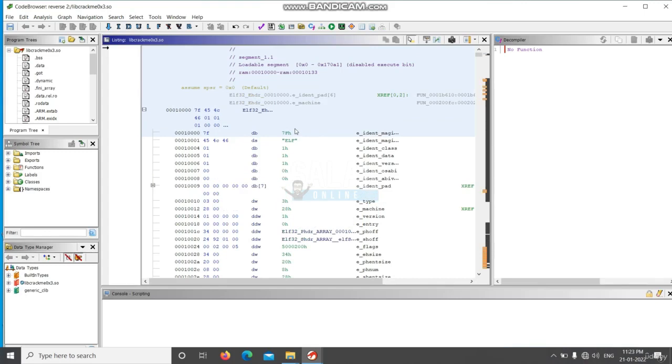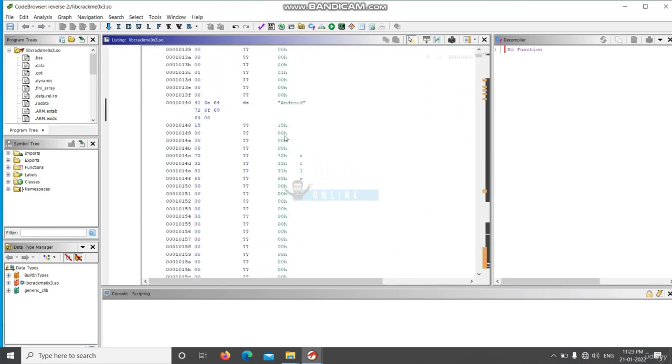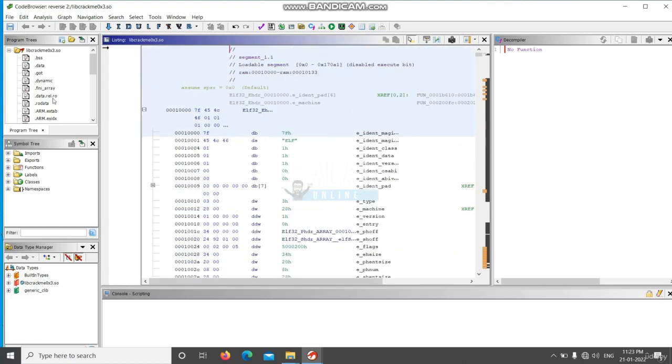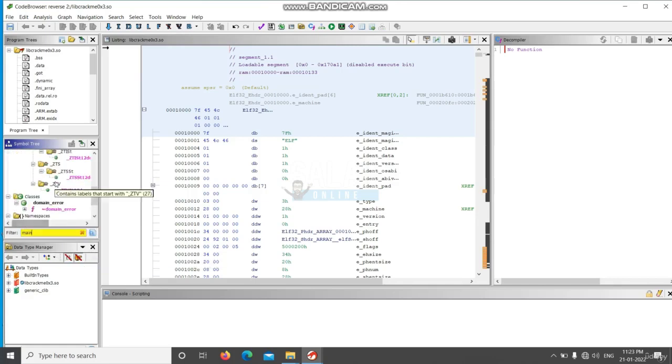I guess everything is now loaded. So let me locate the string which is sent from this library. What you have to do is go to the classes and look for main. You can just type main here, and you will see our package name, that is Java 82001 crackme 3 main activity string from JNI. You can click on this one or this one.